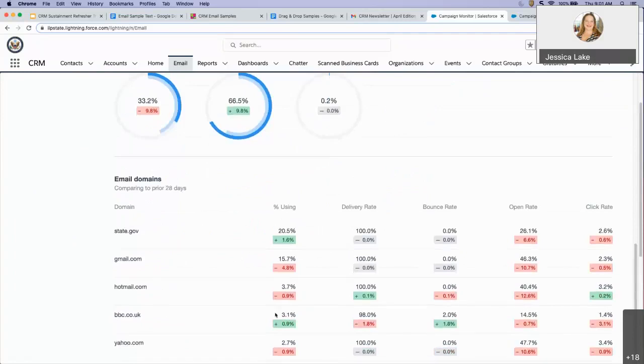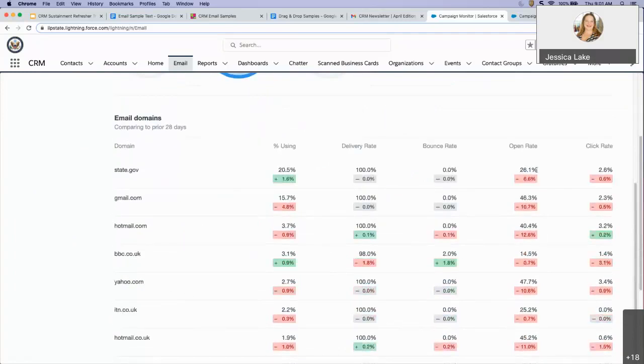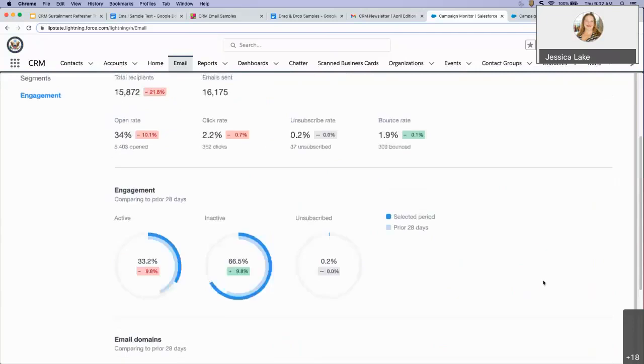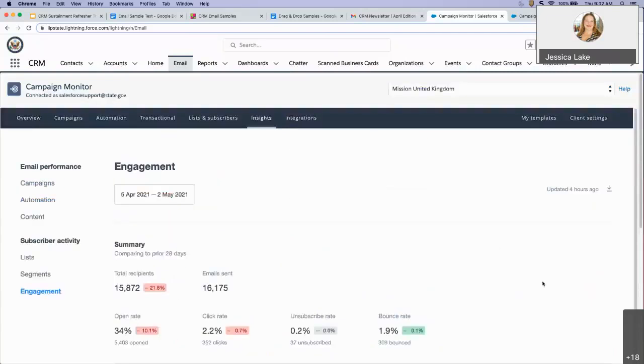You can also see the email domains that people are using and their deliverability rates. So you're like, oh, it looks like state.gov wasn't being delivered to. Why was that? Or people from Gmail don't open it as often. You can really go down a serious rabbit hole with these metrics because there's so much rich information that the system captures. I could literally talk about this for 2 hours, but I know we're over time.